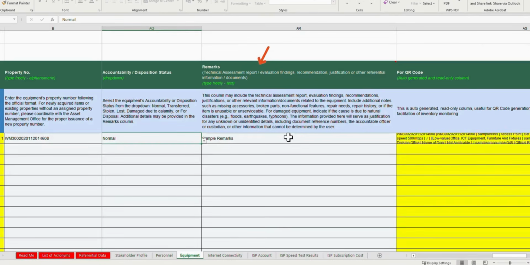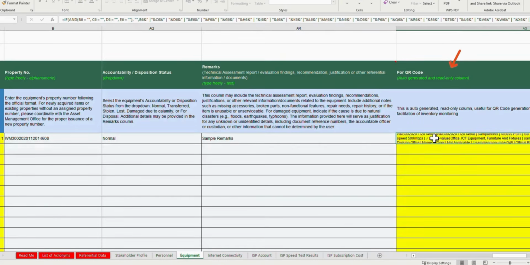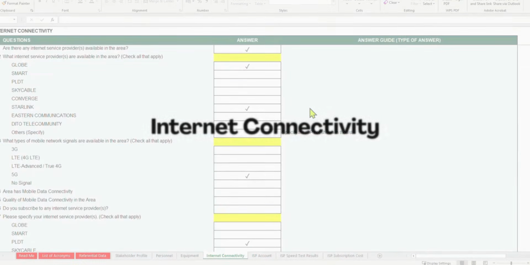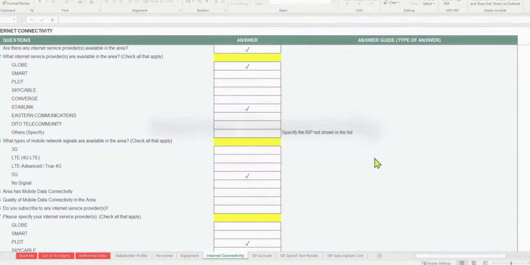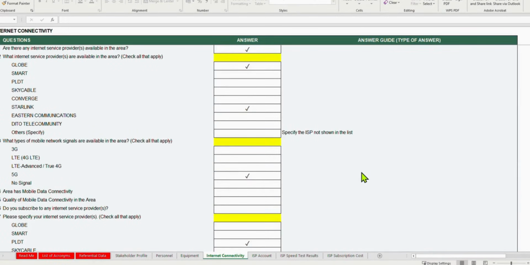Under the Remarks column, this is where you will enter other choices not specified from the columns with drop-down choices. Under the For QR Code column, this will be used for QR code purposes. Make sure to review the README tab while accomplishing this tab, and always refer to the FAQs, or Frequently Asked Questions document available. In the Internet Connectivity sheet, kindly take note of the 3 columns: Questions, Answer, and Answer Guide. Take note of the Answer Guide carefully for proper accomplishment of the sheet.